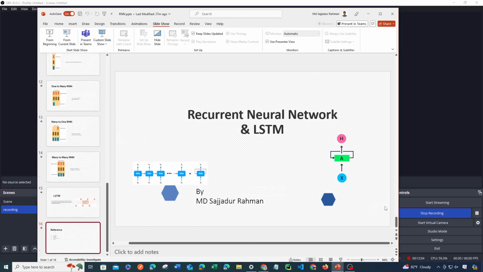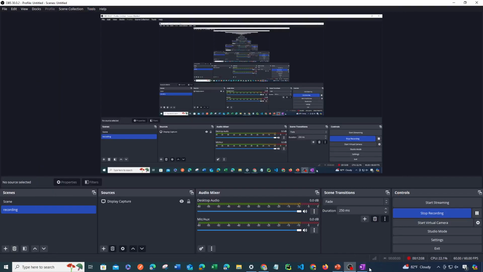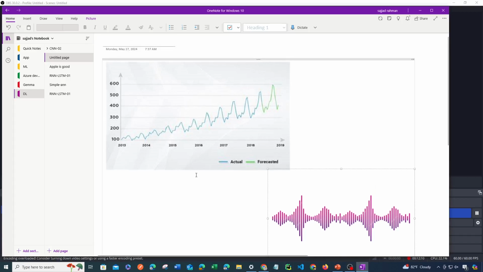Here's the reference for my slide, and I now want to share how RNN actually works. Okay, so let's start from here.